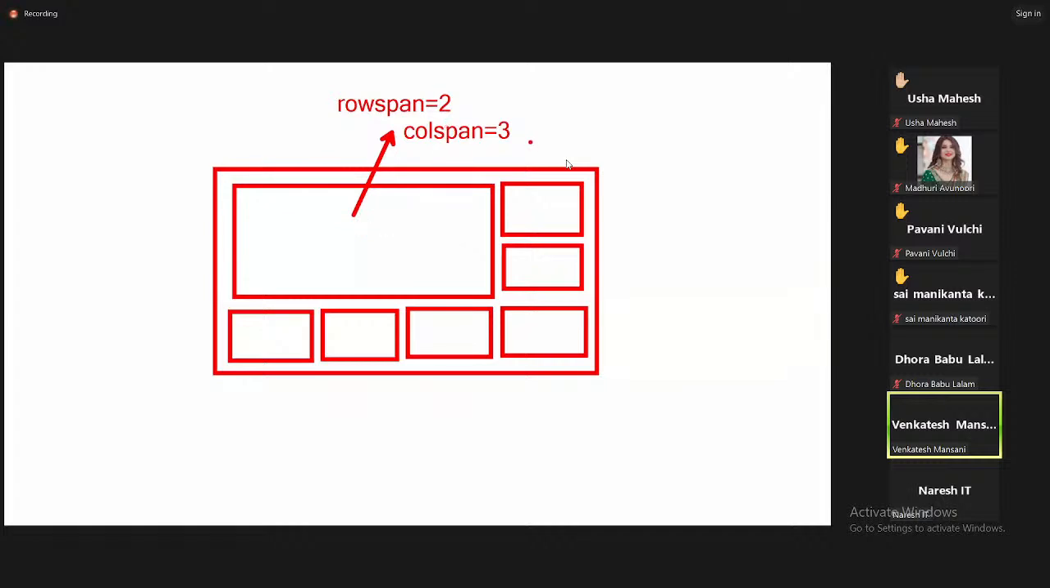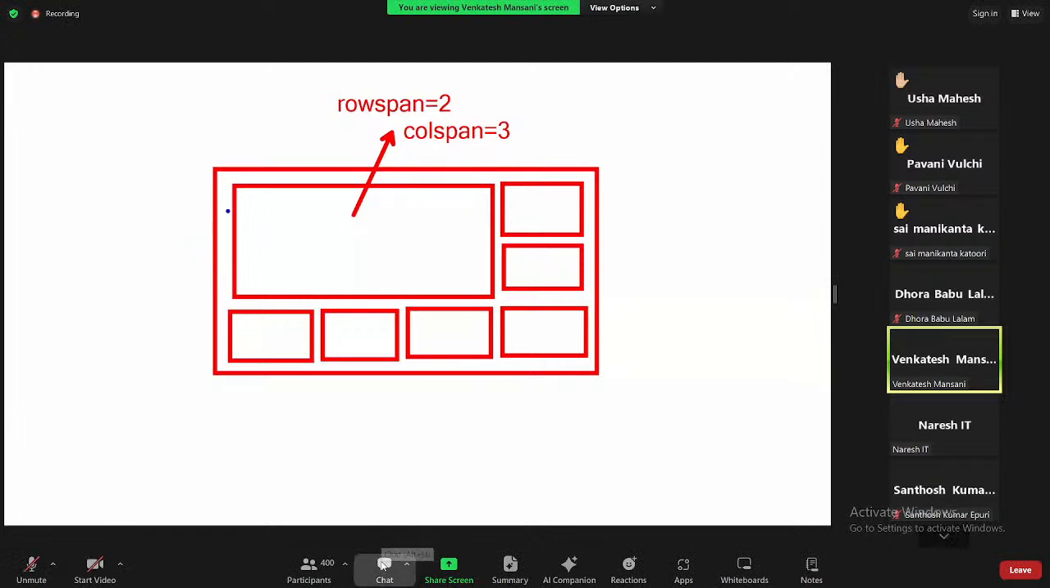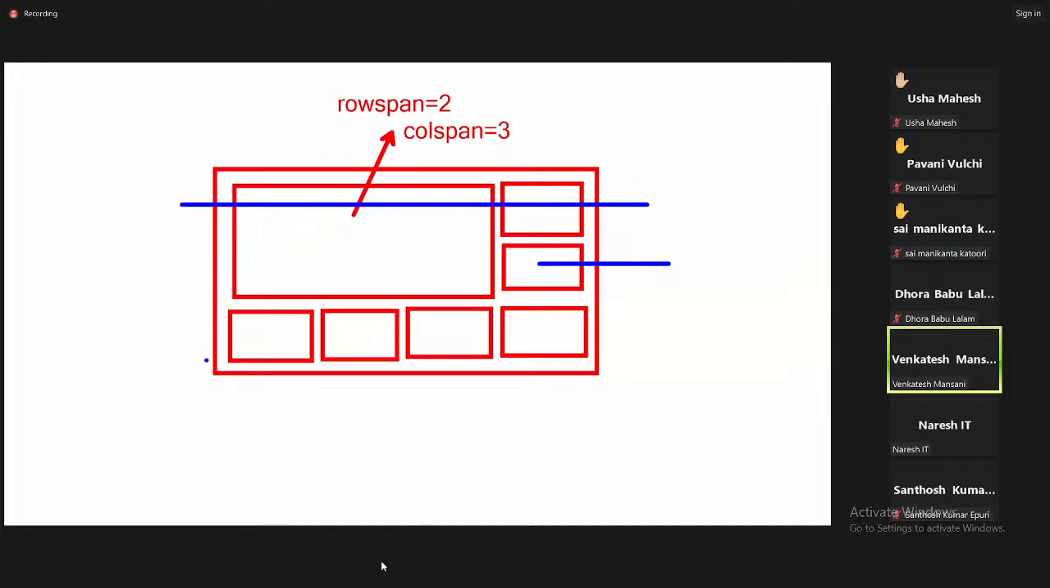But in the first row, you have to write the TR tag, and inside it the TD cells. In the first row, how many cells are there? 2 cells. Second row? 1 cell. Third row? Are you understanding? These two are 1 row, this is 1 row, and this is 1 more row. Like this you have to write.